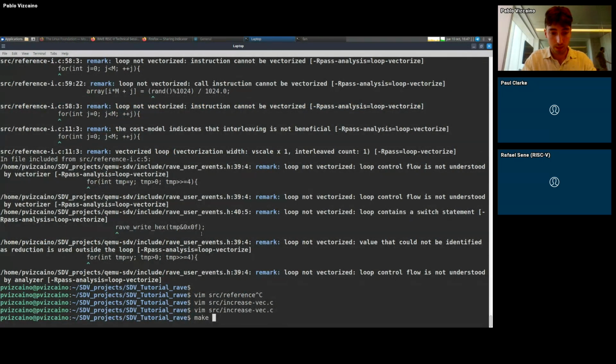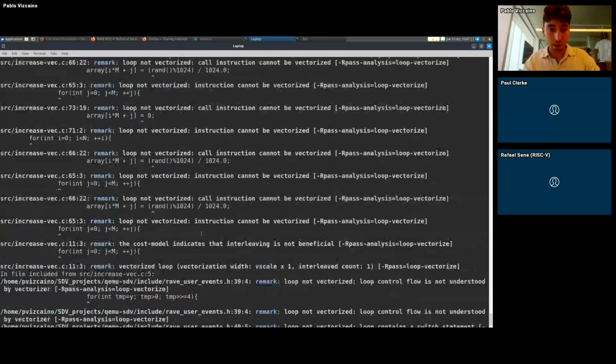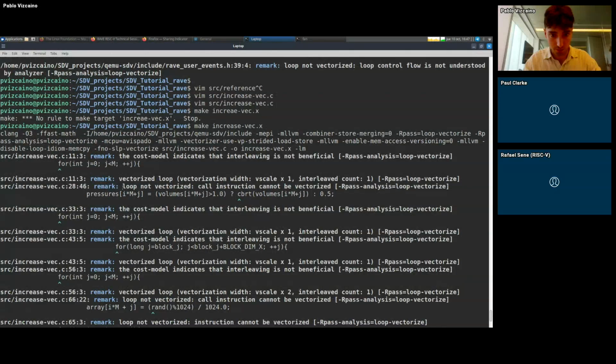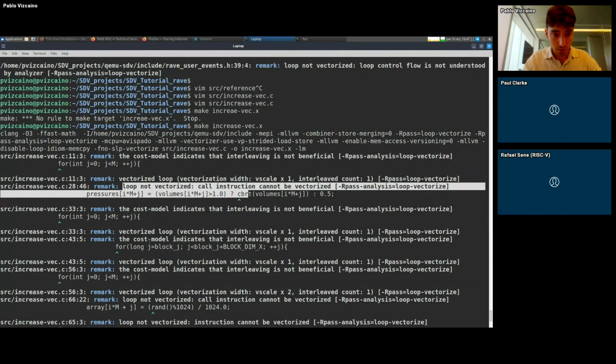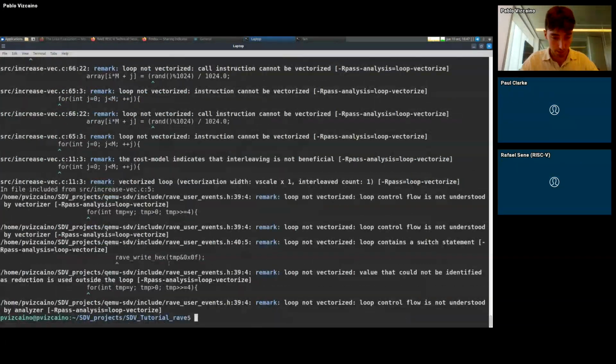Again, now we can compile this increase vectorization version. Now you will see that there's a loop that is not vectorized because it still has the cube root function, but there's another loop that has been vectorized. This is the loop below with the other part of the arithmetic. And the same with the loop that was not vectorizing before because of the indirect accesses. Now it's vectorized.